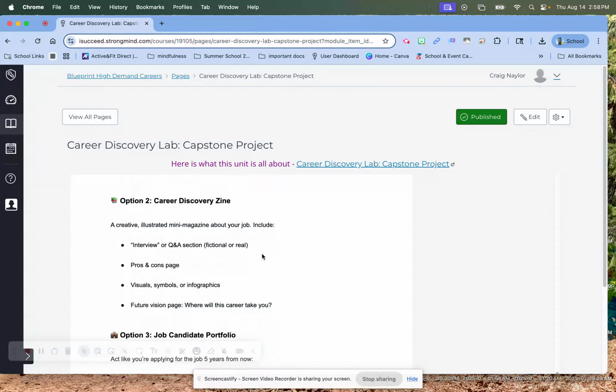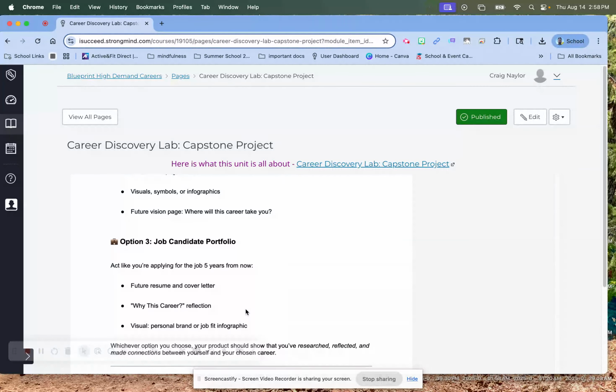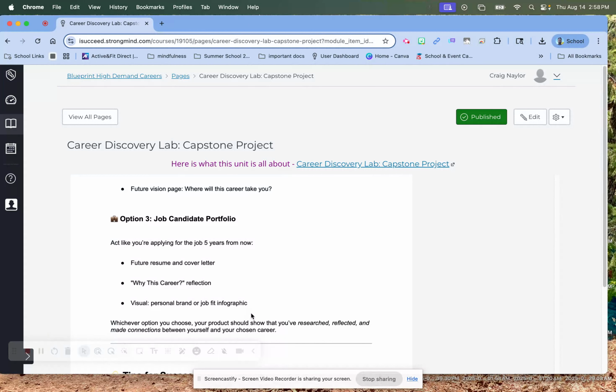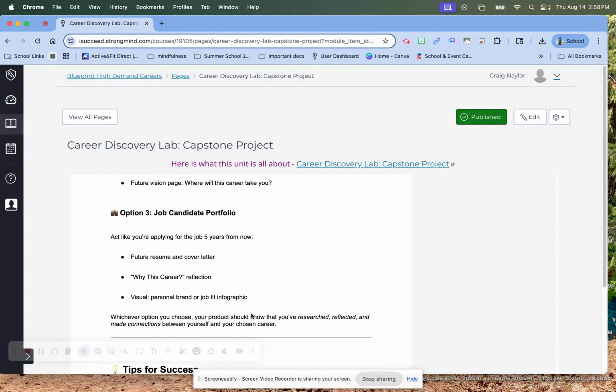Option 3, a job candidate portfolio. So you're going to pretend like you're applying for the job 5 years from now. You have a future resume and cover letter. Why this career? Okay, so you don't have to do all 3. You get to pick 1, 2, or 3 to do this.